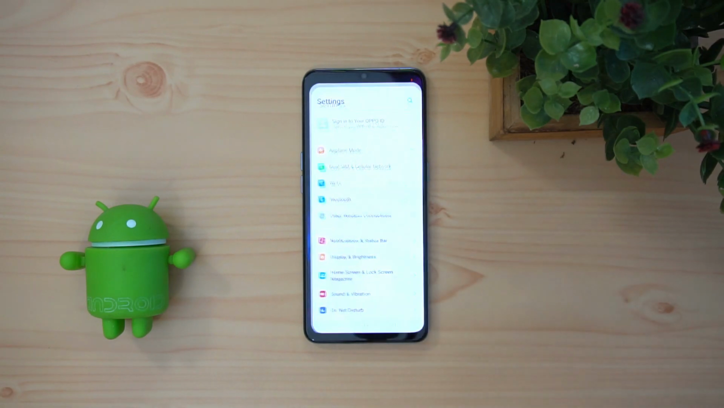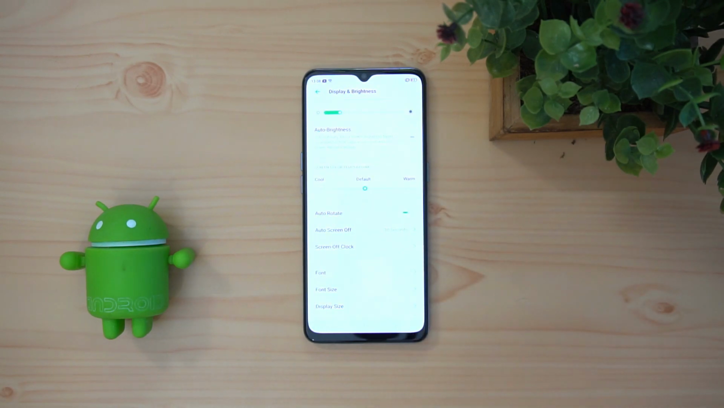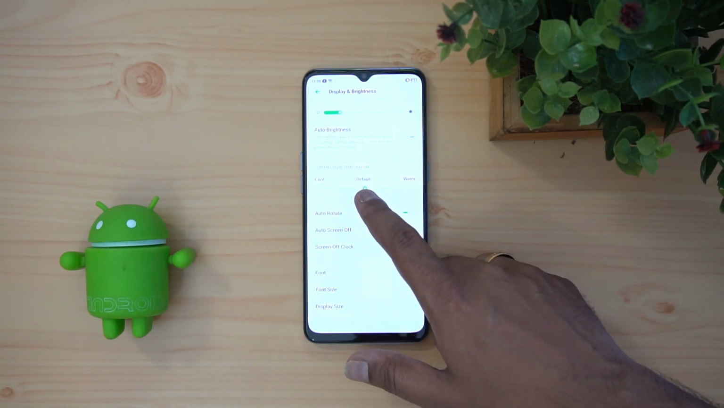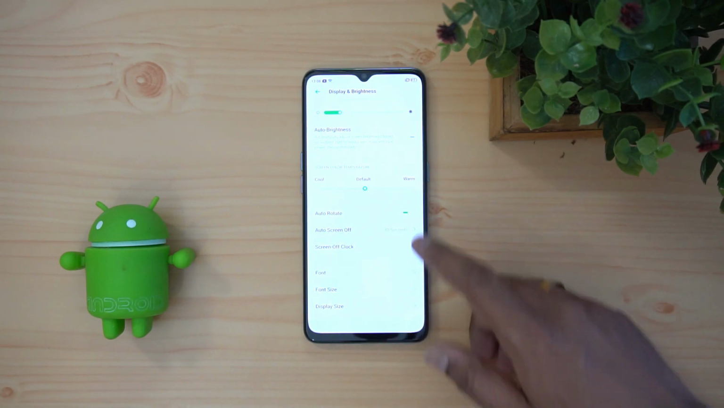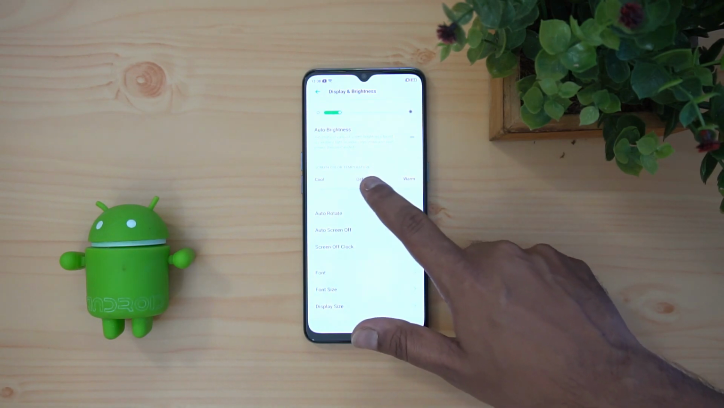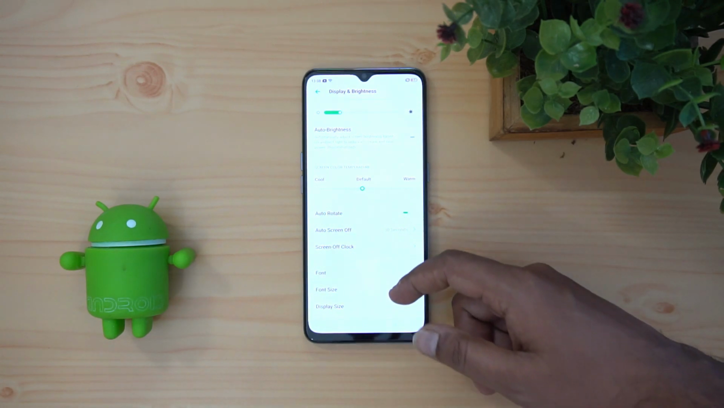Now coming to the settings, lots of options are there. First let's go to the display and brightness. In display and brightness you get this important option of color temperature. You can go with the default one, and if you want a warmer tone you can just slide to the warmer tone, and if you want a cooler tone you can go with that, or you can select the default tone.